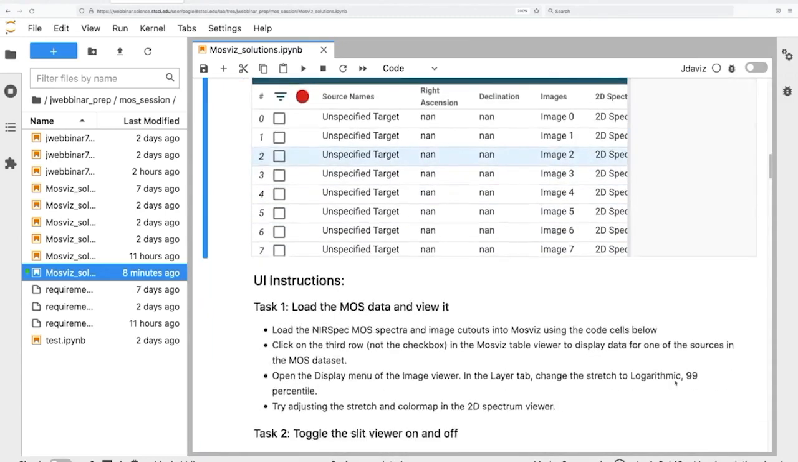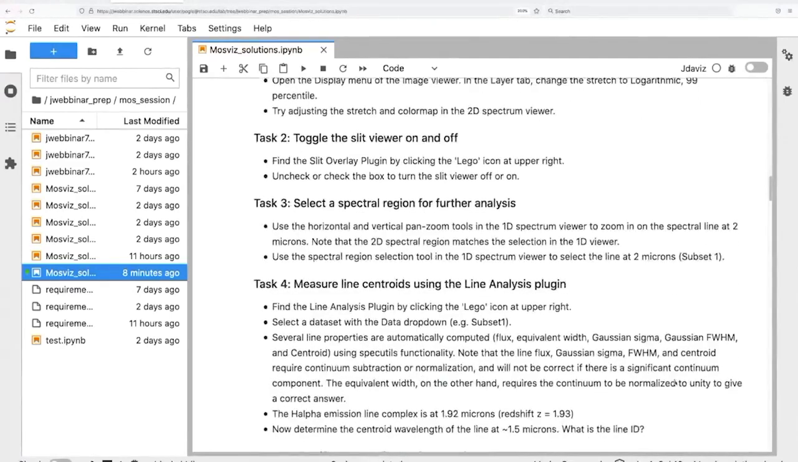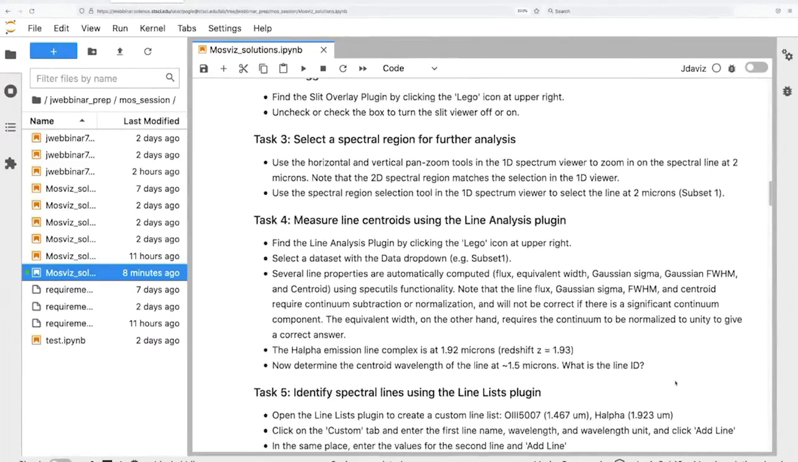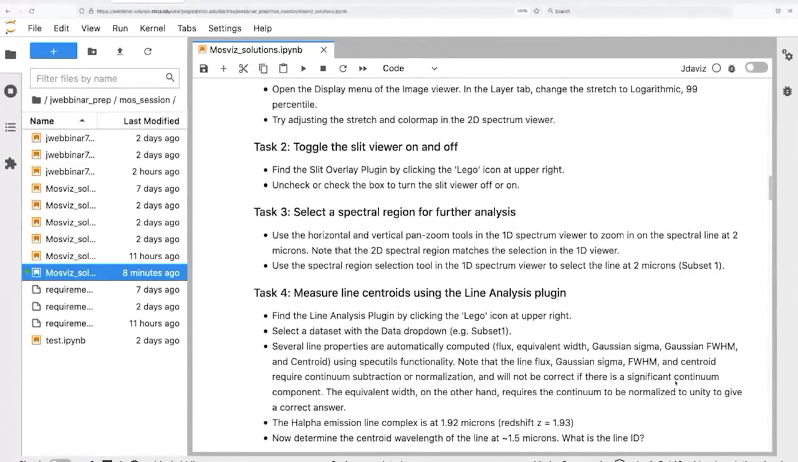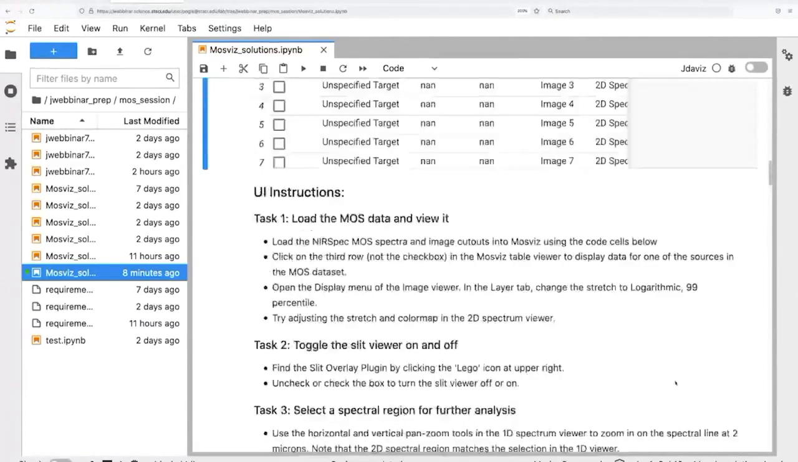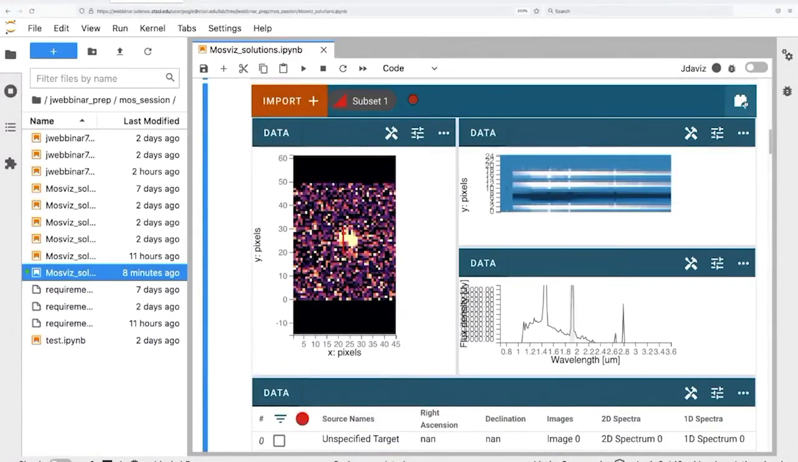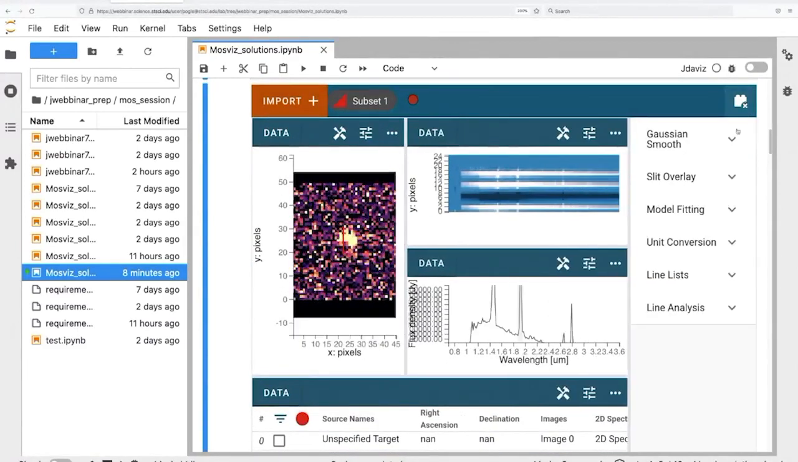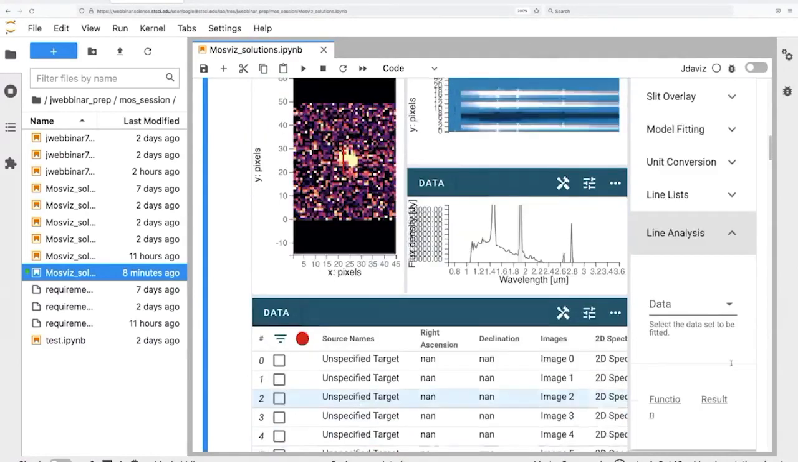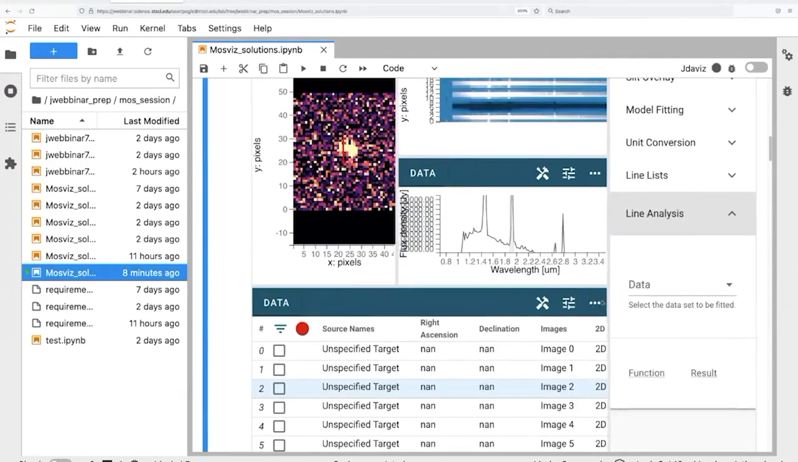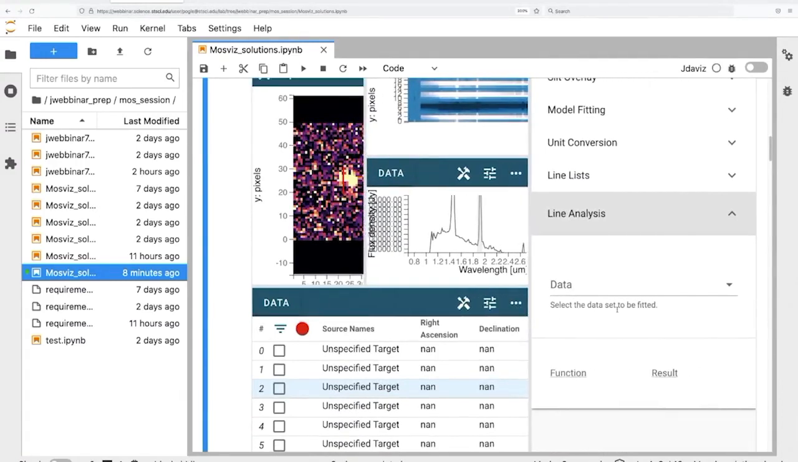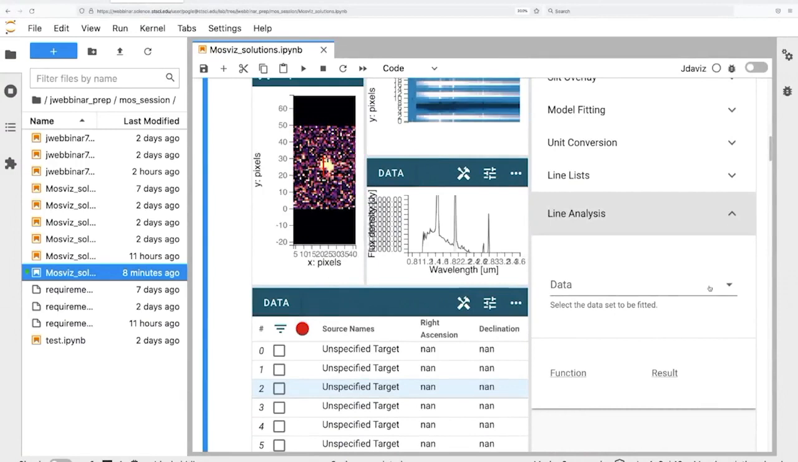So we should now be on task 4. We've selected the spectral region, and we want to measure that line. So the line analysis tool is available in this plugin tray on the upper right. Click the arrow next to the line analysis menu. You want to make this a little bit wider so that we can see the text in here better. The data we want to measure is this subset 1 that we selected in the spectrum viewer.